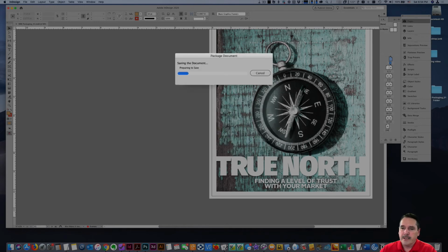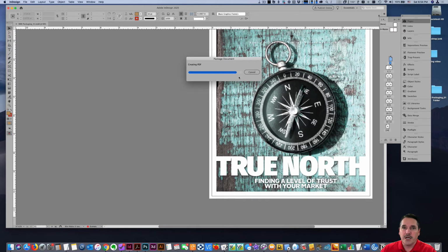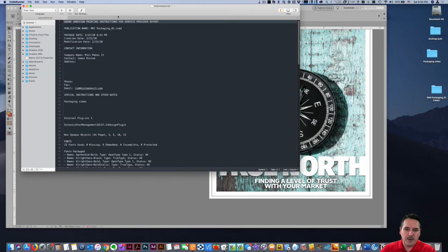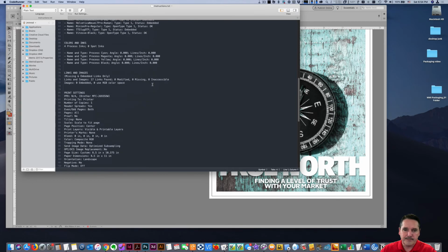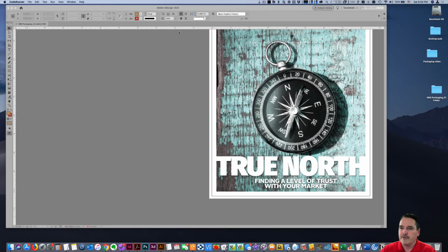You hit OK. And what it's doing is preparing to save it. It's going through, it's grabbing all the links, all the files, all the fonts, putting everything in a package. Depending on the size of your job, it'll depend on how long this takes. And this is the instructions show up, like I was saying about the report. That's not something you definitely need.